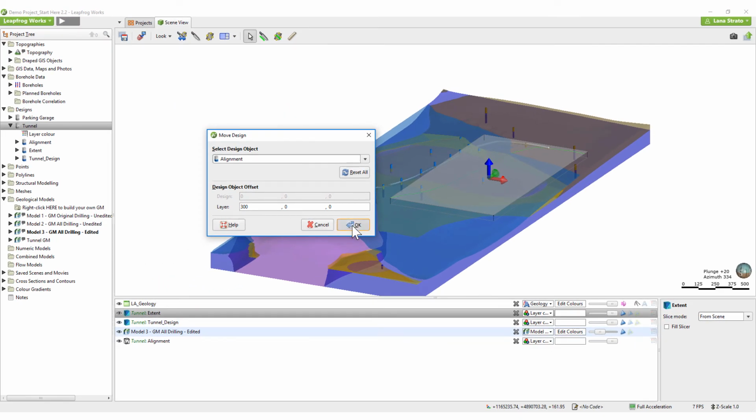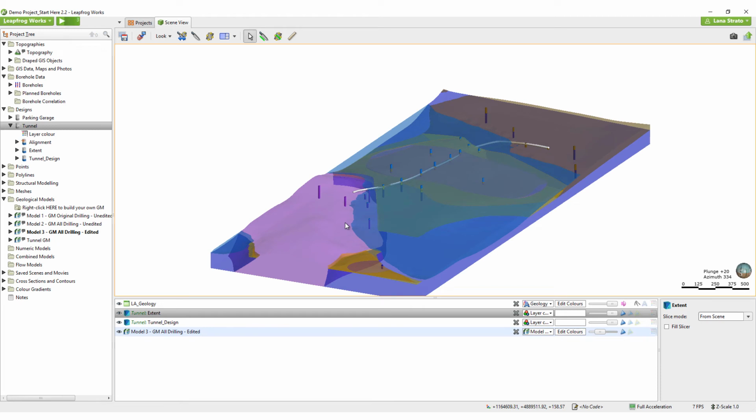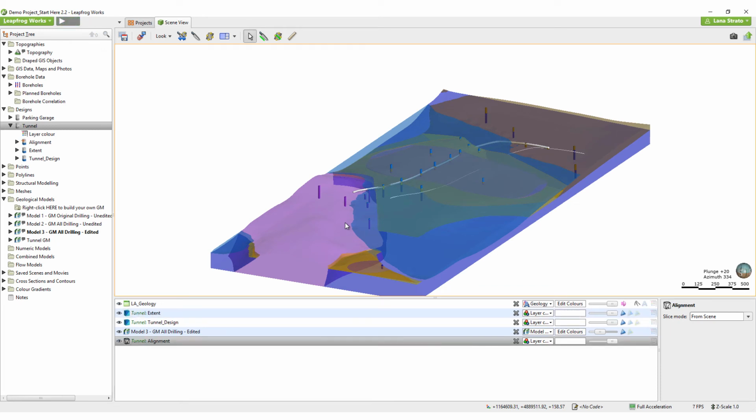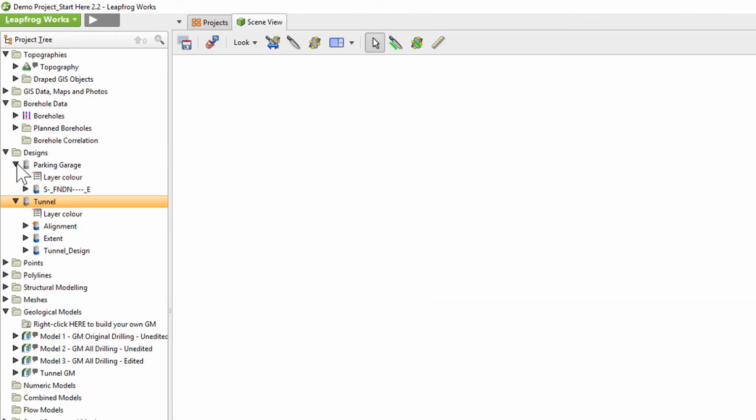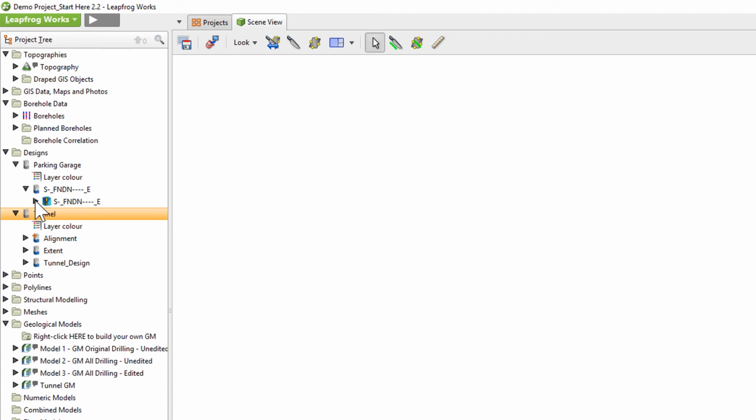Designs can be easily visualized in the context of the geology, but to perform detailed analysis like cut and fill volume reports, the design meshes may need to be repaired. Self-intersections are a common problem with design meshes that the cleanup feature can address. If we expand out the parking garage design in the project tree, we can see the self-intersections.